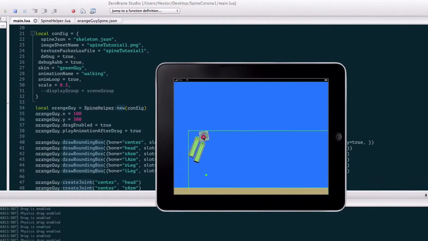This is a correct implementation of a ragdoll effect, although I still think that if you want to use this option, it's a lot better to use it outside of Spine and outside of the Spine Helper class. But it's here in case you need it.